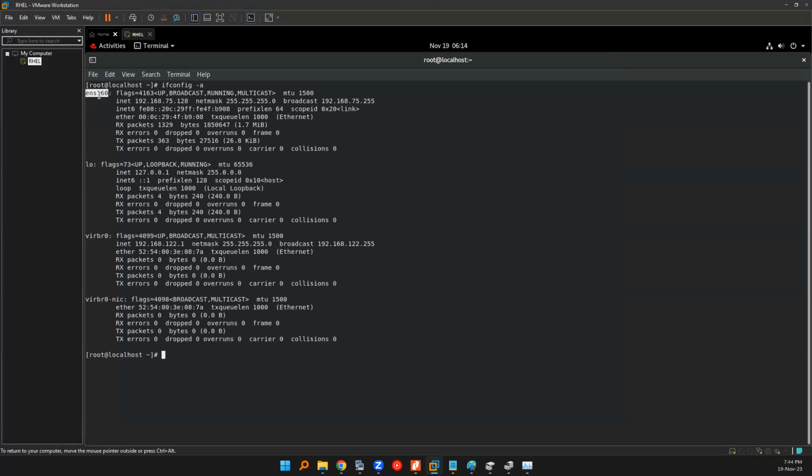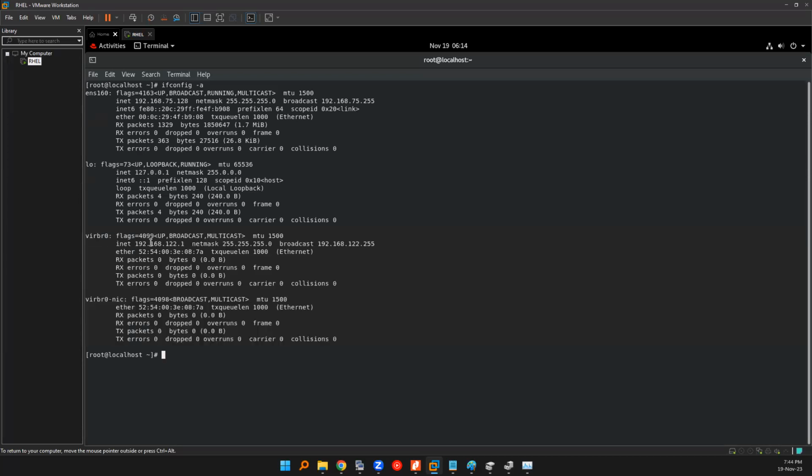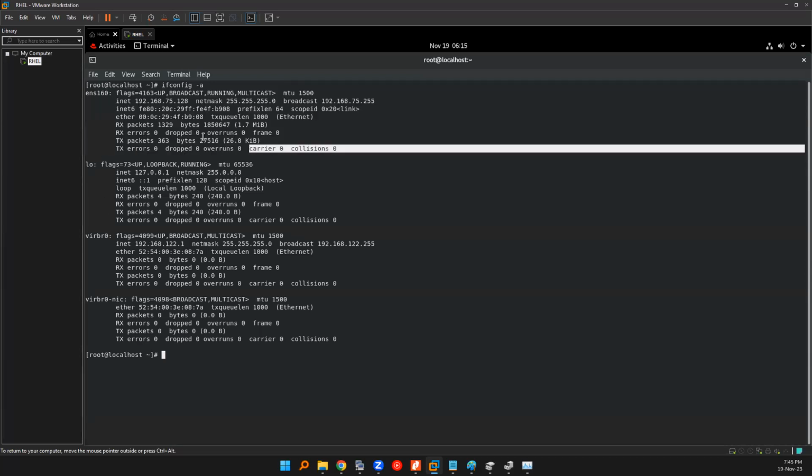So that is what you see here. ENS160. LO is a loopback address, which is 127.0.0.1. And these two you can ignore. This is for that driver. So don't copy this virtual bridge 0, virtual bridge 0 NIC. Don't copy these two IPs. Only this one is important.